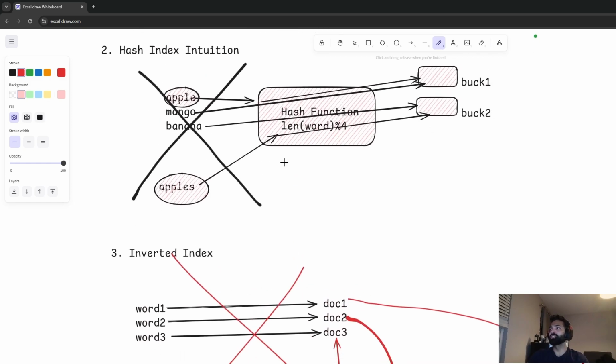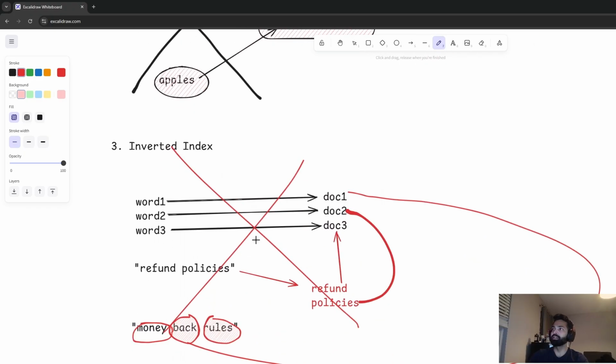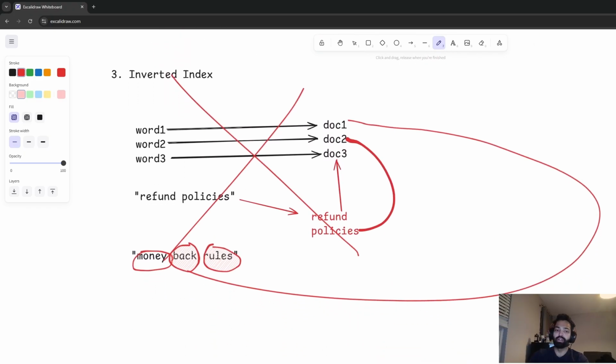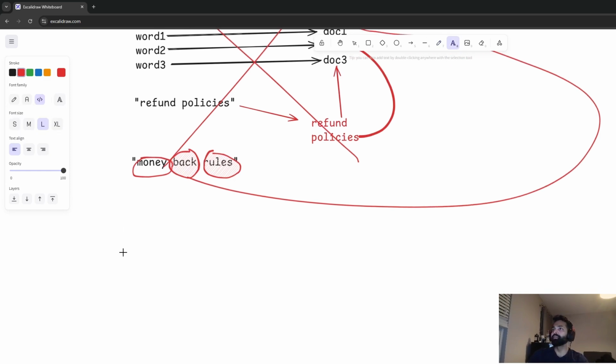So we saw that the hash index intuition failed, and the inverted index intuition failed. So now what? The important thing here is we want some indexing logic so that we are able to map the same meaning queries to the same set of documents or the same data. That is where embeddings enter the game, right?